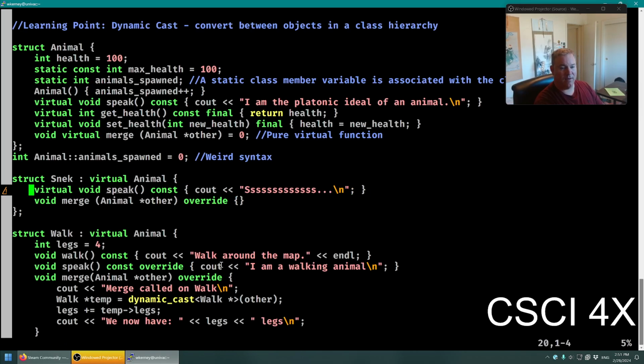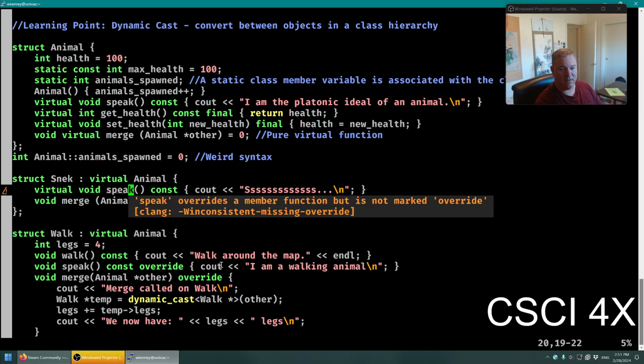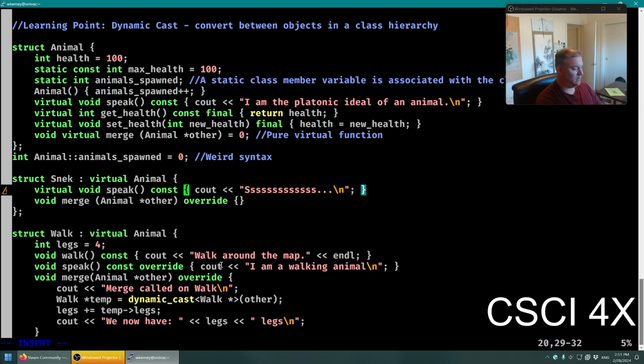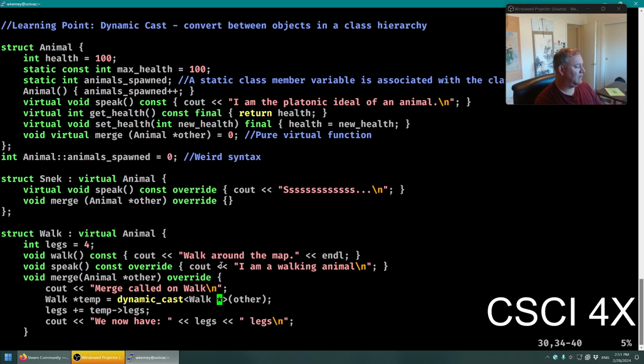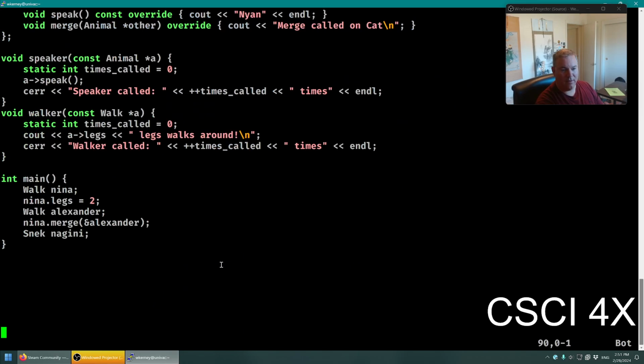Okay. Virtual void speak. Oh, did you know that the points in Minecraft... you know how you gain points in a bubble? Missing bracket. Very good. You can actually use it to read.